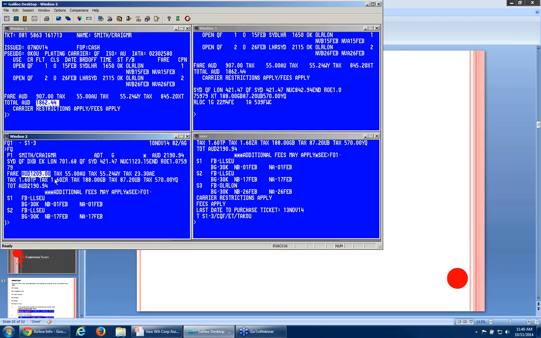Taking the two away from each other, so $981.94 less $955.44 will give us a tax difference of $26.50.